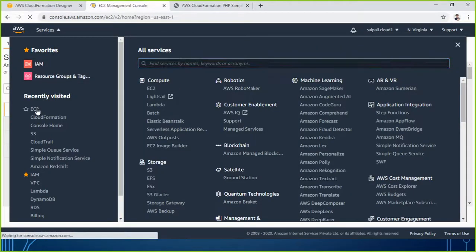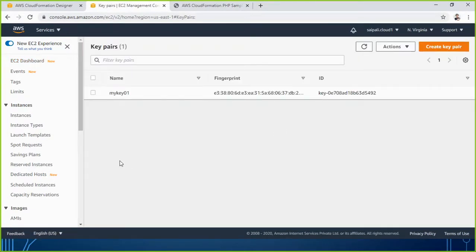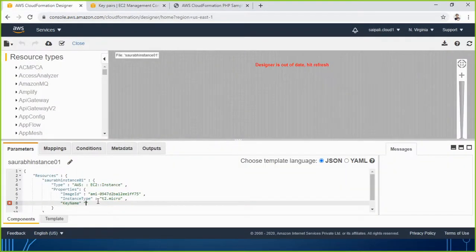So I go to the EC2 console. I already have a key pair. So what's the name of that key pair? That's the name. This is what I have to mention there. So let's go there and paste that name, mykey01. I hope you can understand now what I am doing. So this way we have added the key pair.